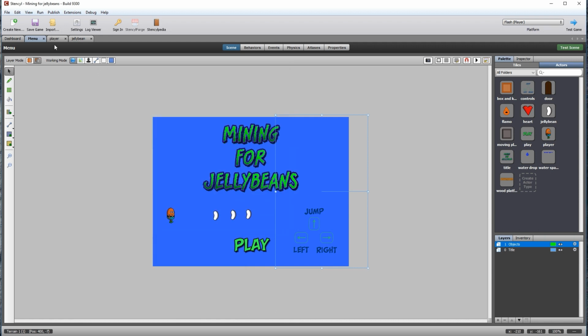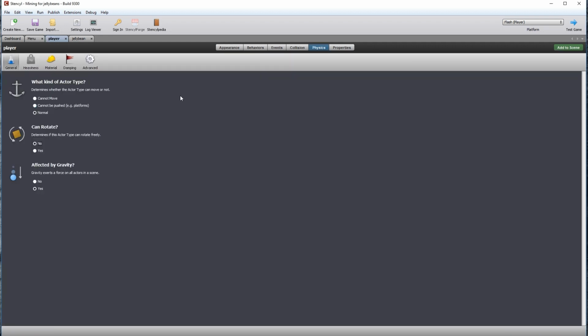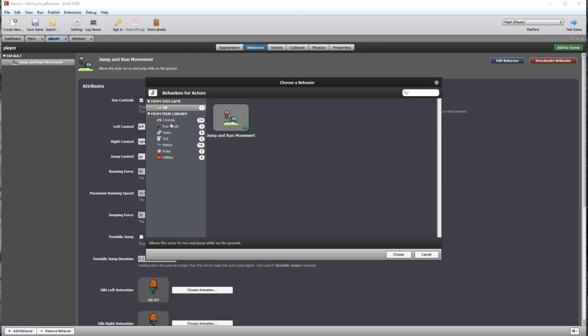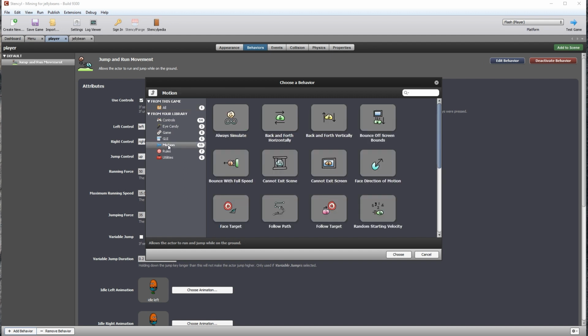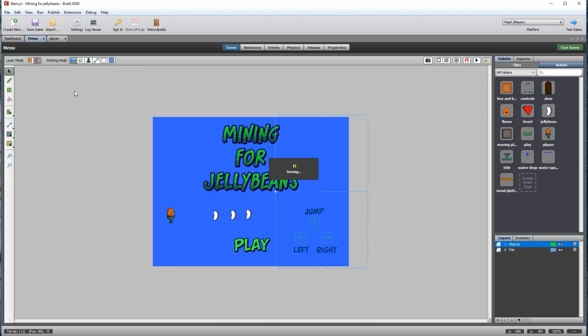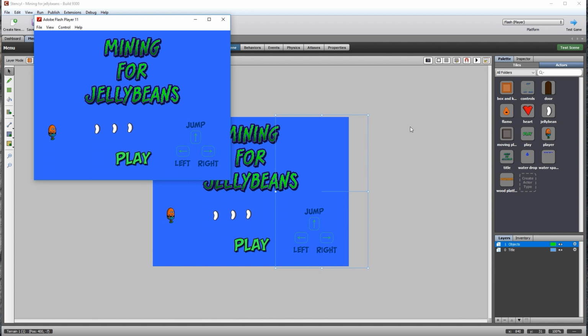So go back to the player and go to the behaviours section and click the add new behaviour button on the bottom left. Now under the motion you will see cannot exit screen. Apply this to the player. And test the menu scene again. And so now the player can't move outside of the screen. The menu scene is now almost complete.